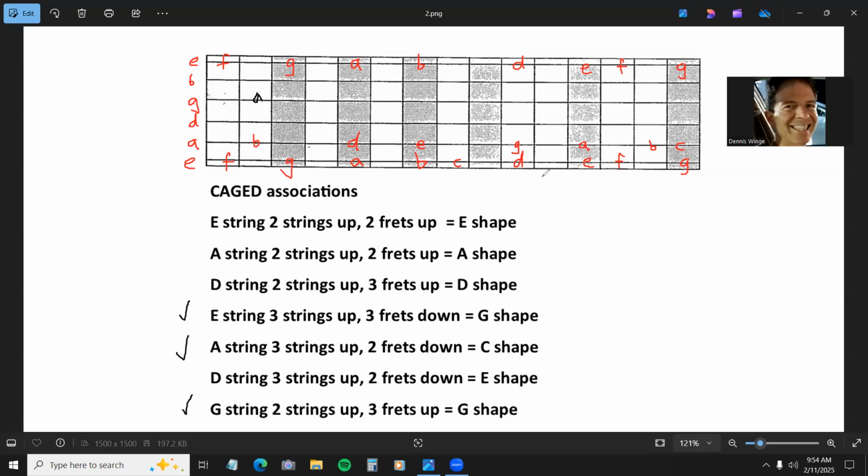So that's all described by the A shape. So we're going to check this box. Next, let's look at the E shape. When you play an E chord, you play this note, this note, this note, this note, this note, and this note. So that's the chord.